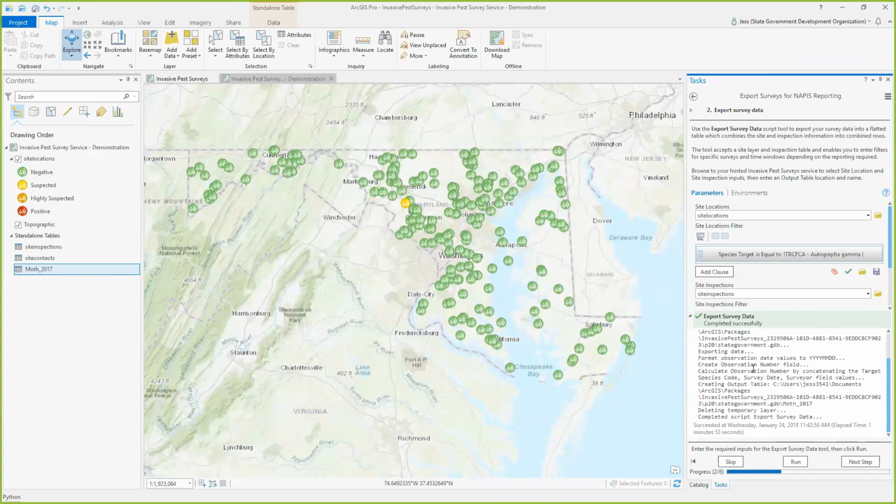So the other things that this tool is doing for us is creating that observation date. So one thing that we noticed is that the observation date for NAPIS needs to be in year, month, day in a string, not an actual date format. So we do that conversion for you guys. We also get an observation number started. We understand that needs to be unique. So we get it started for you guys.